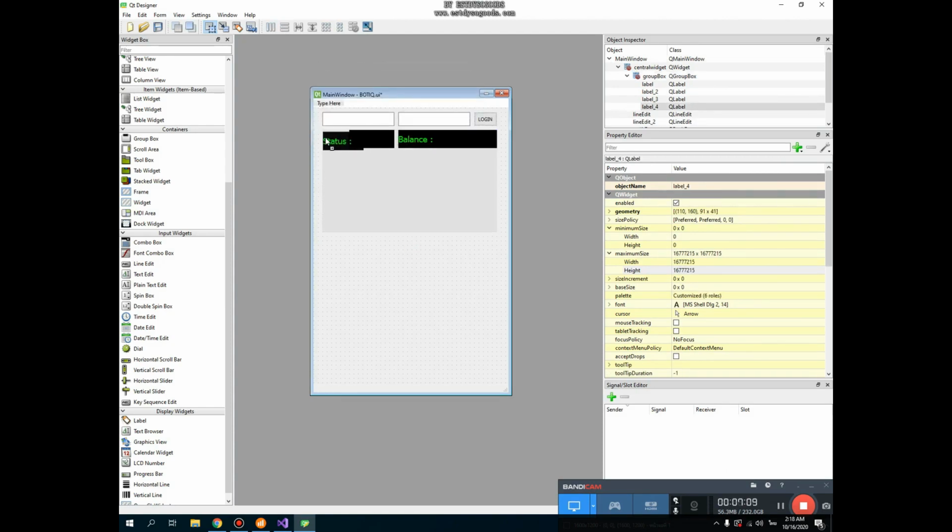So here we'll be showing the status of your login. This box will show if your login is successful or not, or fail. In this box, I'll adjust the size a bit more. Okay, I think it's perfect.